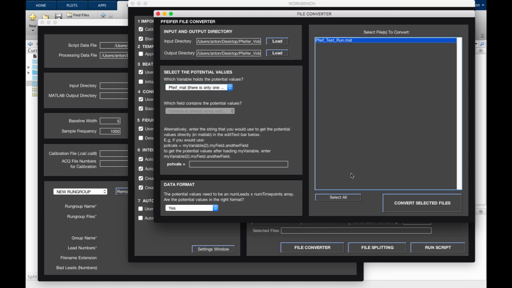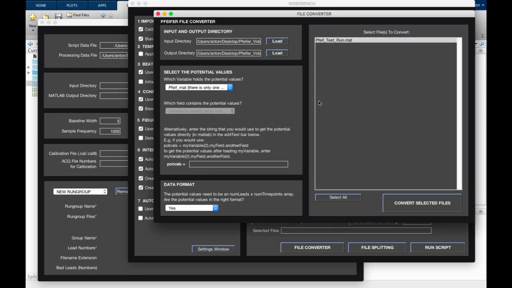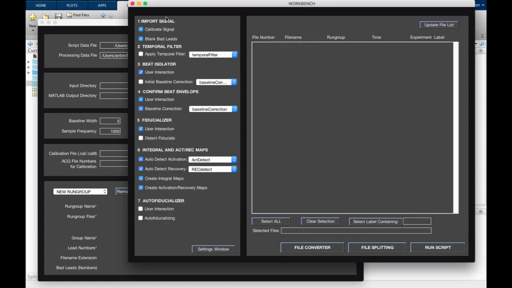We then select our runs. Because there's only one, I just have to select it here. And then if we convert selected runs, it does it pretty quickly. So now we're done with that.